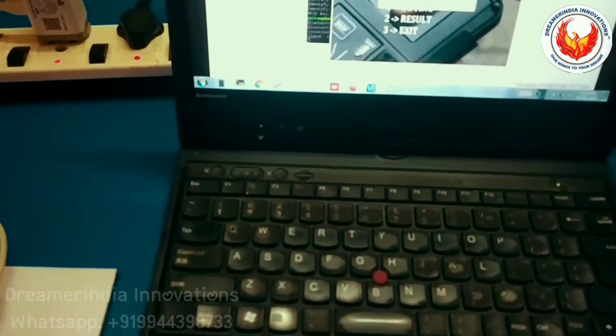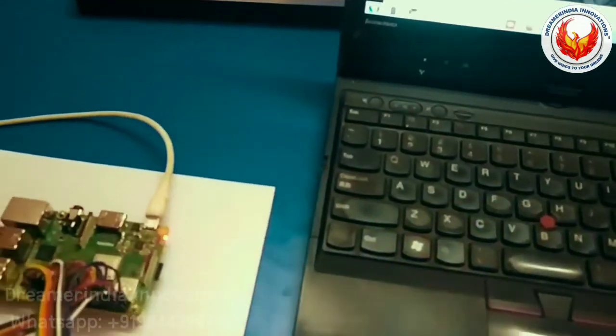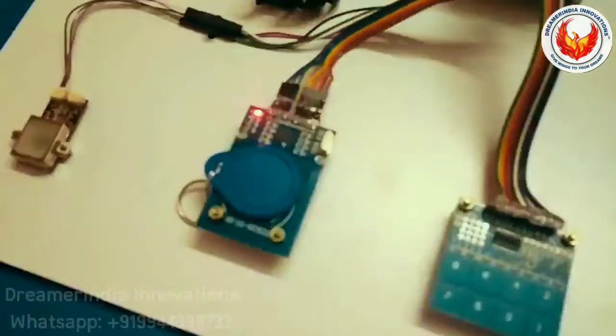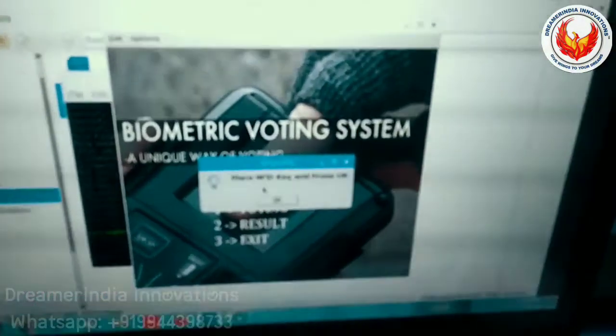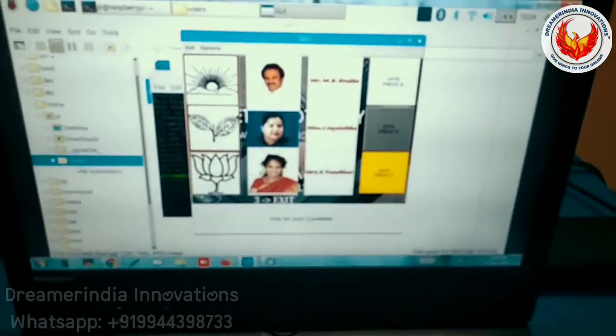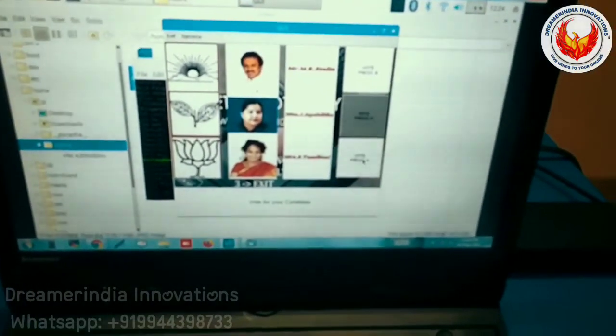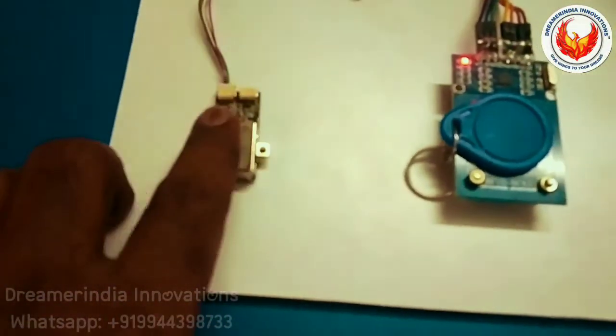Now I'm going to keep a different key. I'm keeping the key here, not the master key. So I'm just going to press OK. It will go to the candidate list. I'm going to press any, and this time I'm going to click here. It will ask for the fingerprint. I'm just keeping my fingerprint.